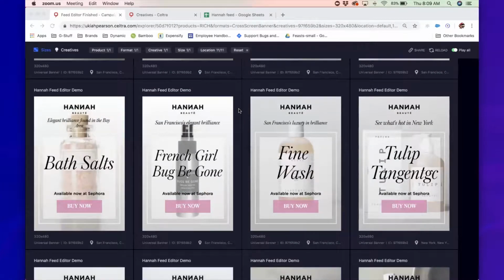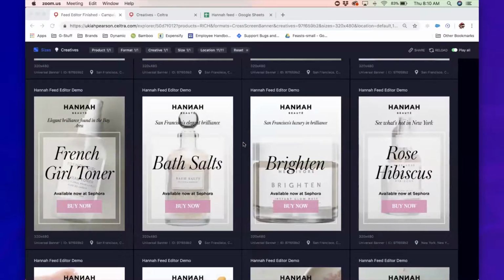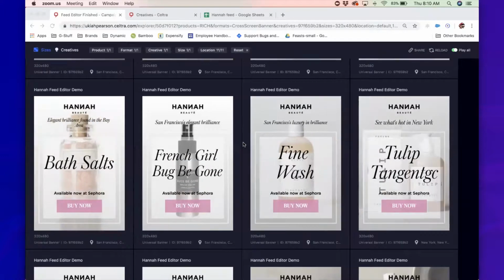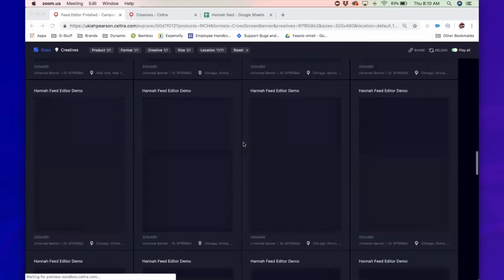So I didn't have to build these all out separately. It's one template creative that is then fed with the feed, and then it produces all these different creative variants. So you can see that speeds up production quite a bit.